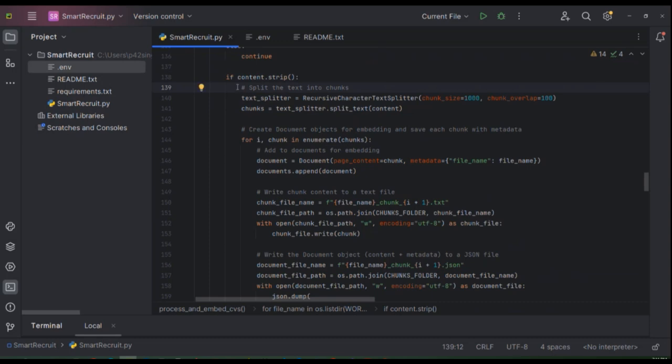Once the text is extracted, the next step is splitting it into smaller chunks. To do that, here we are using the RecursiveCharacterTextSplitter from LangChain. Here each chunk is 1000 characters long with a 100 character overlap. All right. So then we get our chunks here.